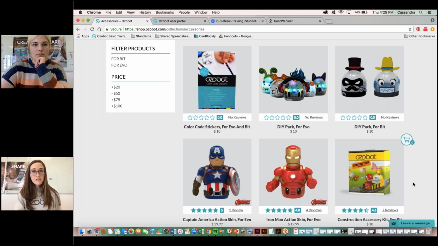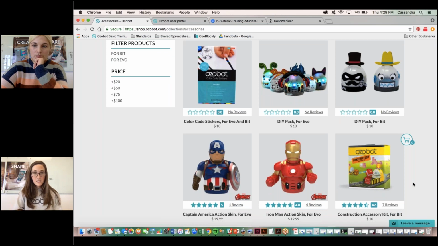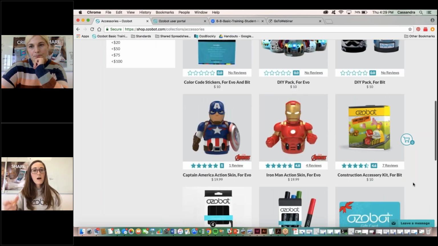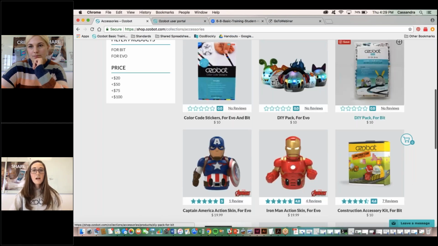And then we have the DIY pack for the Evo and the Bit. You'll see that comes with skins, stickers, and little pop-ups that you can put on top of them. Another really cool accessory that we've also released is our all black marker set.